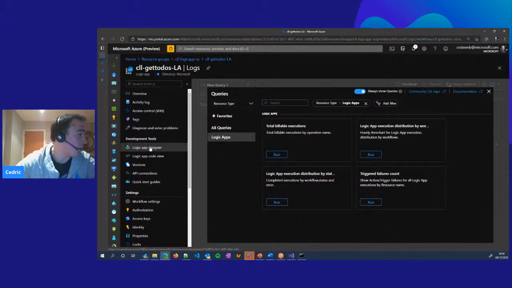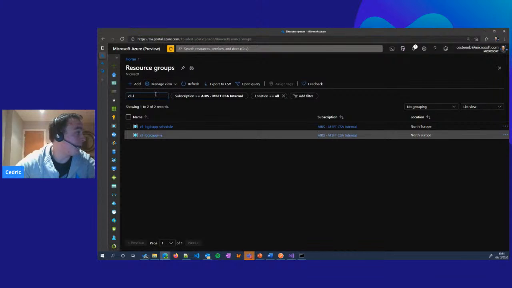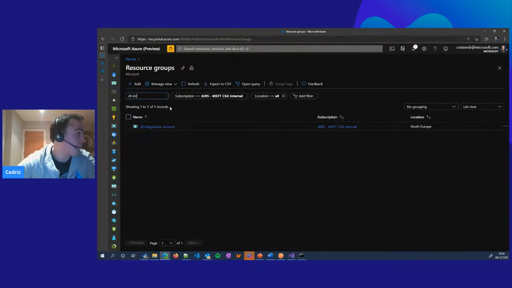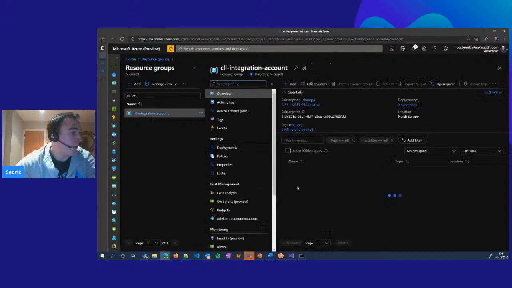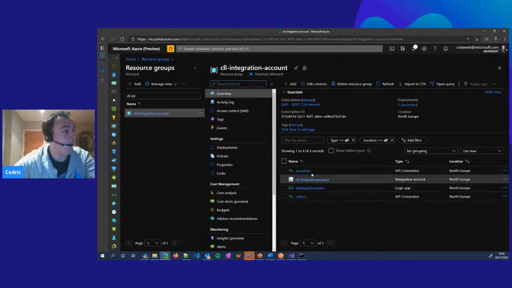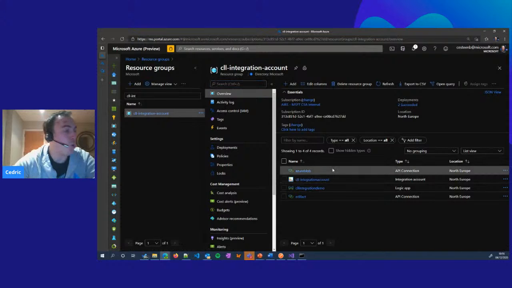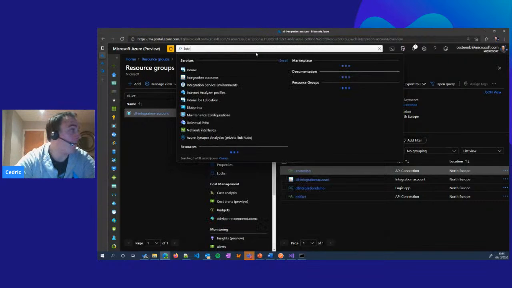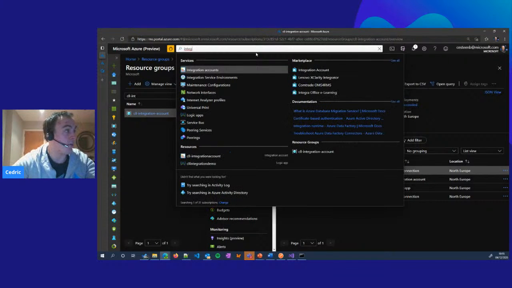So we saw versions, we saw the designer itself. Here is this resource group that I made with the integration account. So I have a Logic app here, integration demo, and an integration account. Now notice that this is a separate resource. So if at one point you want to do that B2B integration, you will have to create a separate integration account, right? Or an integration service environment.